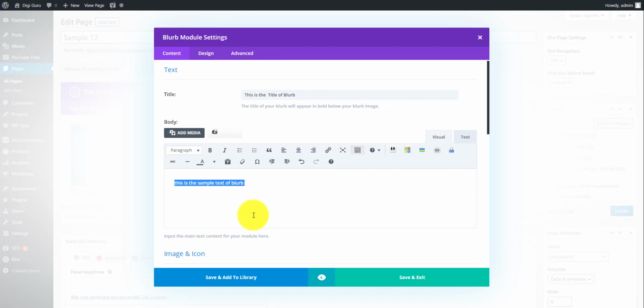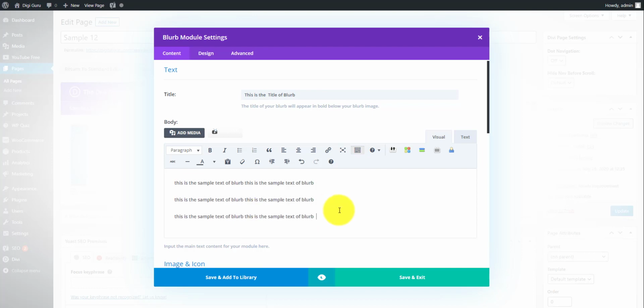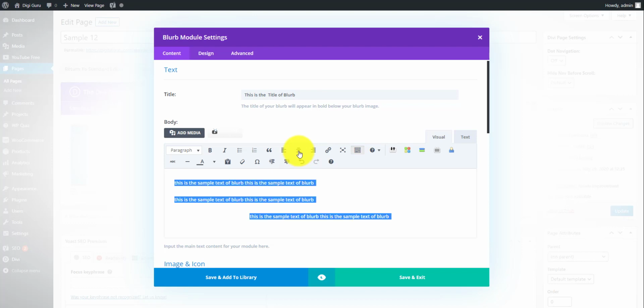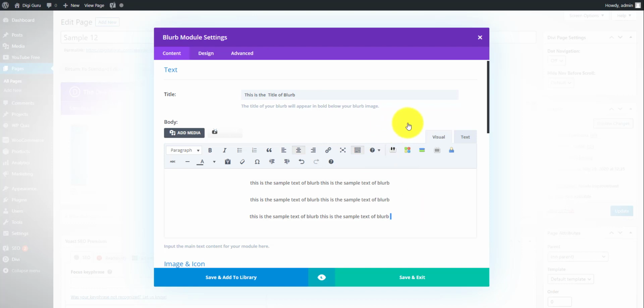Now I've just written it, and we'll try to have it in the same line so that we can see a little bit of text appearing. I want all this text to be centrally aligned, so I'll select all and click on center align so that the text is centrally aligned.